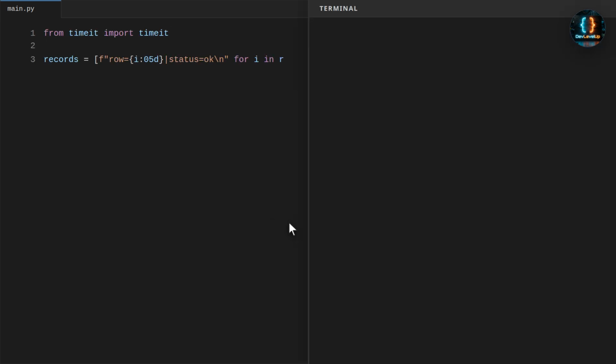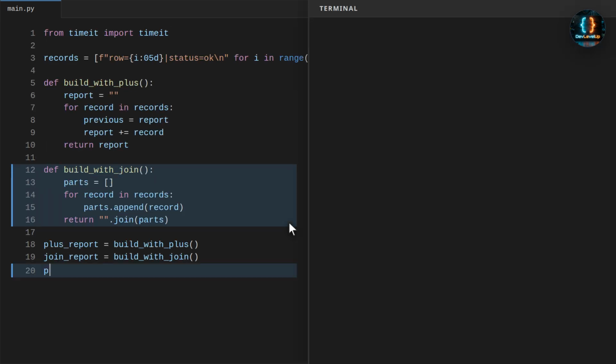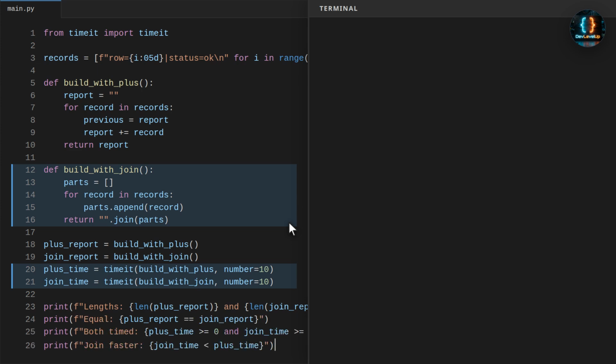Now we fix the builder by collecting each record in a list and joining the fragments once. We benchmark both implementations and verify that they produce exactly the same report. Let's run the comparison and confirm that join is the scalable method here.